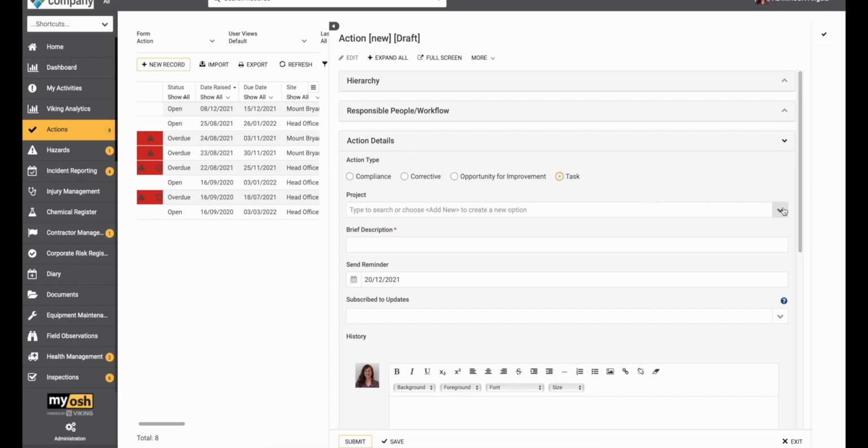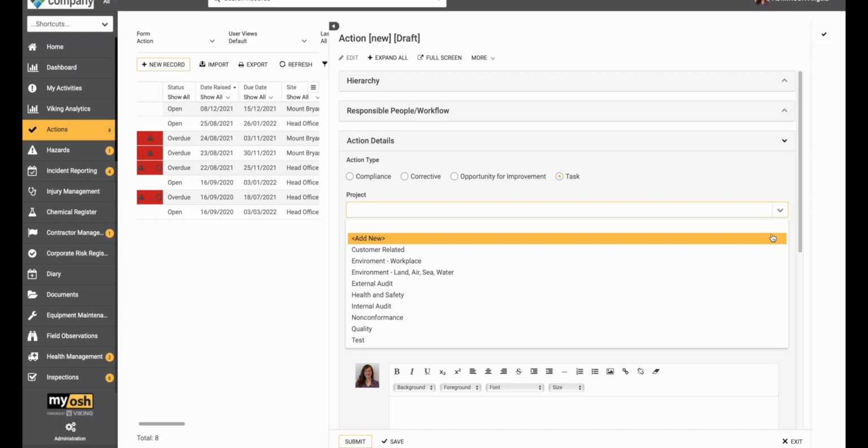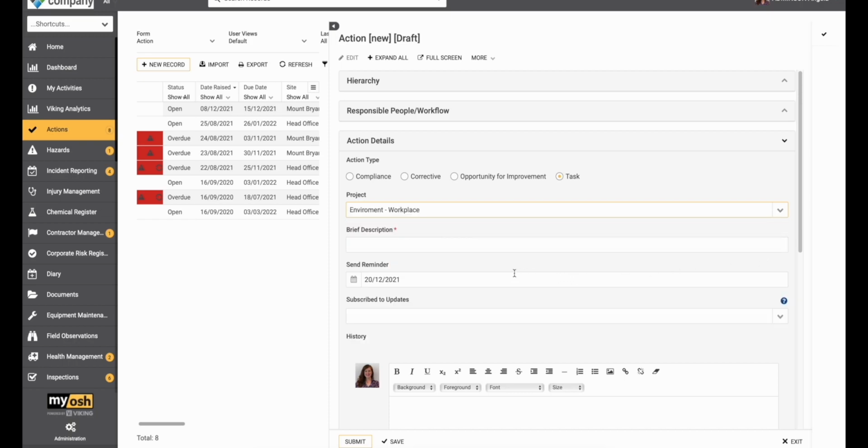A project key, where you can select a project or add a new one. This allows you to filter via project names in the record list, so you can see what actions apply to what project. A brief description. You want to keep this as concise as possible, as this will be the description that is used in the record list, and also what is sent in email notifications to the relevant people.